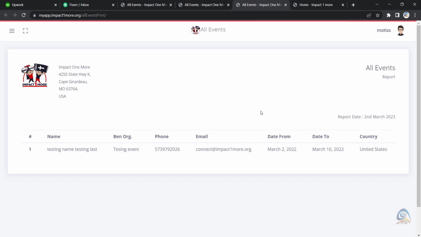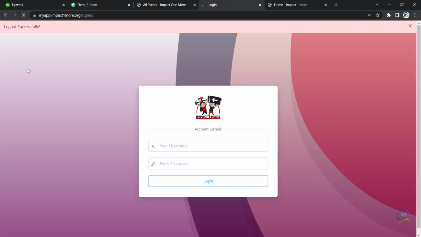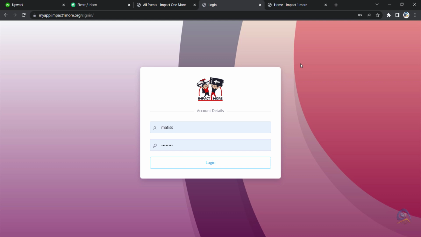Again, the print function is also working here, and if you want to log out, then you can hover on your name and click on the log out button. It will log you out from your web app, and now you cannot access the restricted portion because you are logged out. So this is the demonstration. Again, if you have any question, then please feel free to ask me.